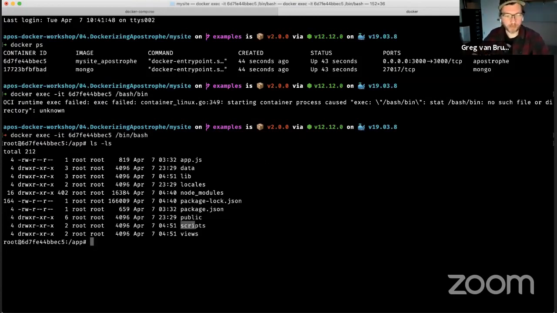I'll switch back in a second to my GitHub. But once I'm in here, I can run the apostrophe command. So I'm going to run node on app.js. I'm going to do apostrophe users add. I want an admin at admin. It's probably going to blow up because I already have one. It'll prompt me for a password.